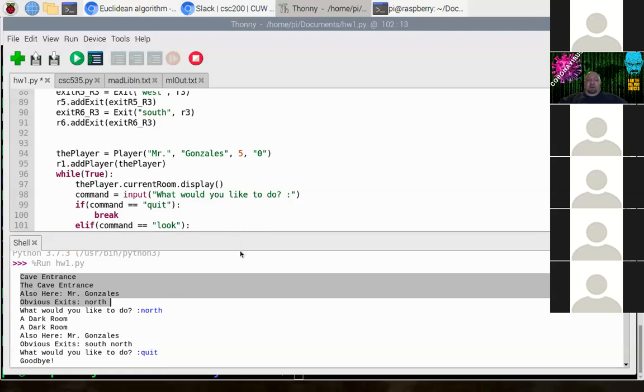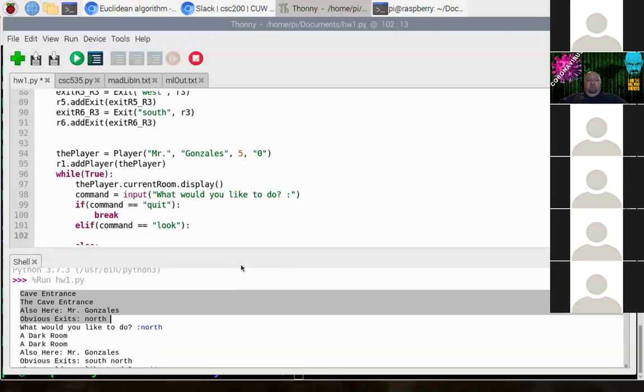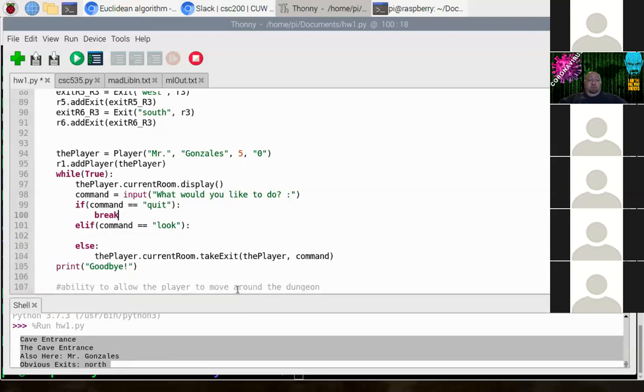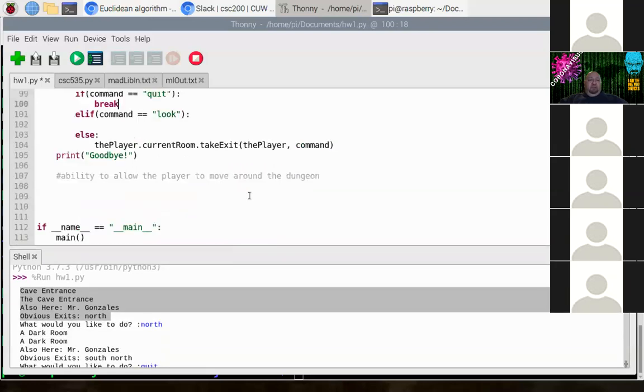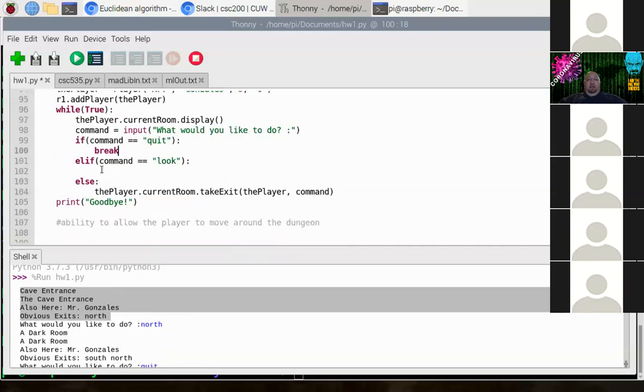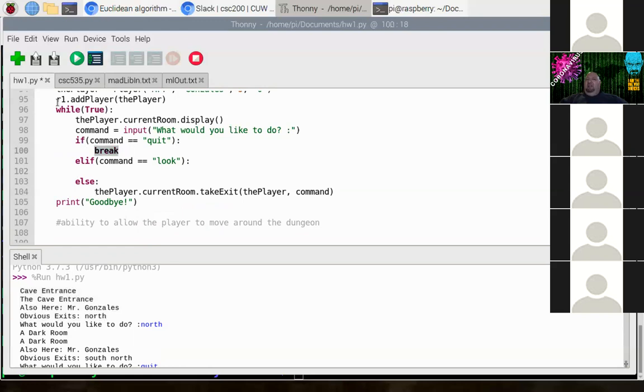All right, so actually, let's go ahead and leave that pulled up so we can see it a little bit better and I can scroll this. If we type in look, that means we want to see the room again, right? Notice the very first thing that happens in our loop here is displaying the room. That's what we want to happen when we type in look. So if break gets us out of a loop, what's the command that skips the rest of this iteration through the loop and takes us back to the beginning of the loop?